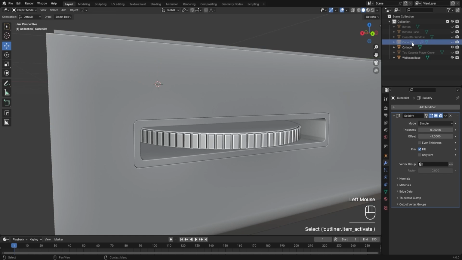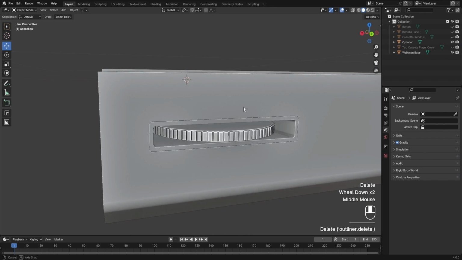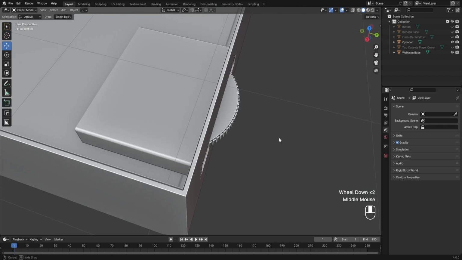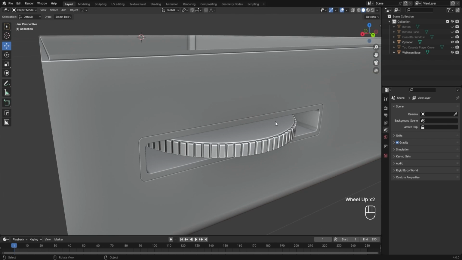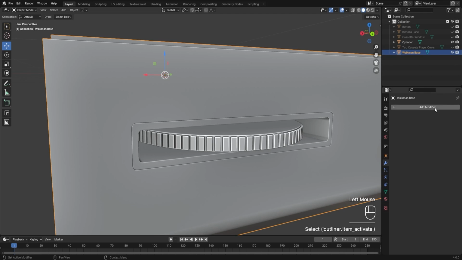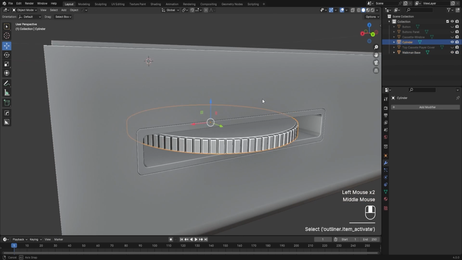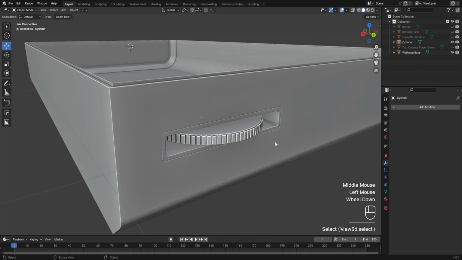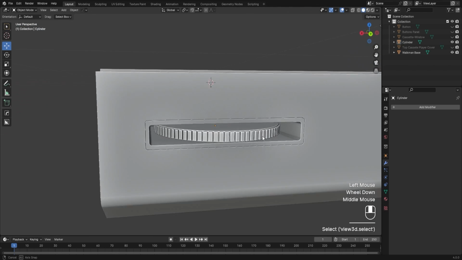So I can go to the Cube.001. I don't have to apply the Solidify. I don't have to do anything because now I don't need this. I will just delete it. You can keep it if you want to work on it furthermore, but make sure you are not applying any modifier unless you are satisfied with the result. I was satisfied with the result, so that's why I applied it.